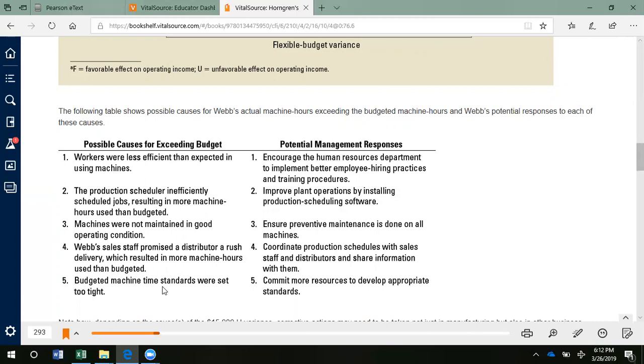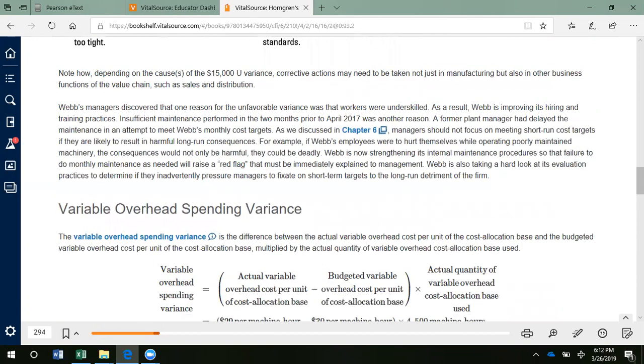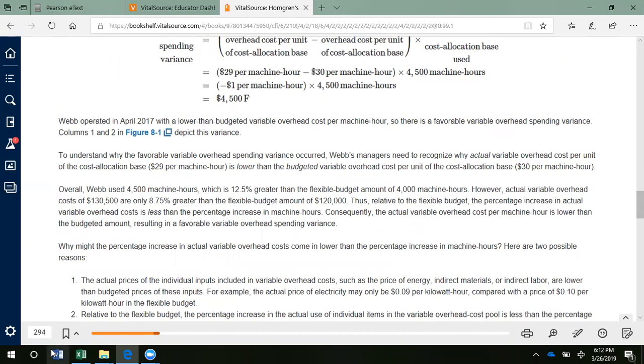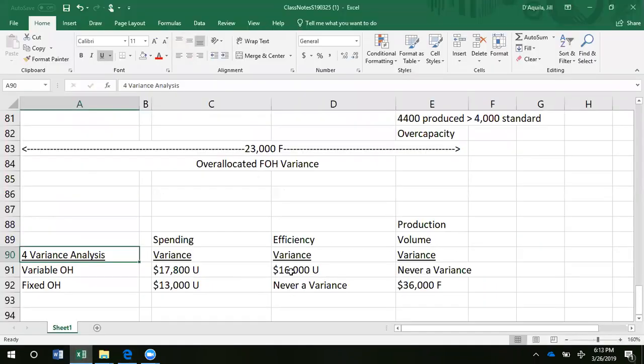That's always a possibility. In terms of spending variances, that's pretty straightforward. That's when we paid more than we expected for something. And let's take a look at our numbers. Variable costs, we did spend more than we anticipated. Maybe there's been a price increase in some of the overhead costs. Could be a number of reasons for a spending variance.